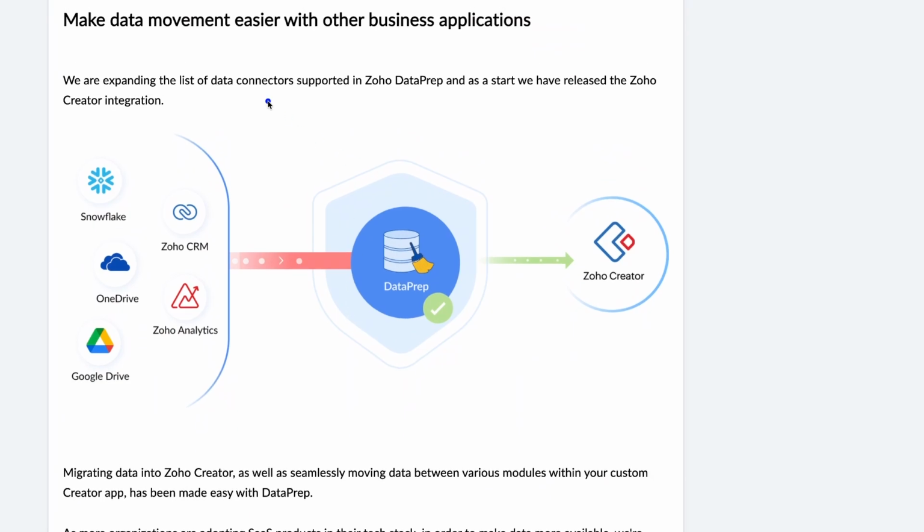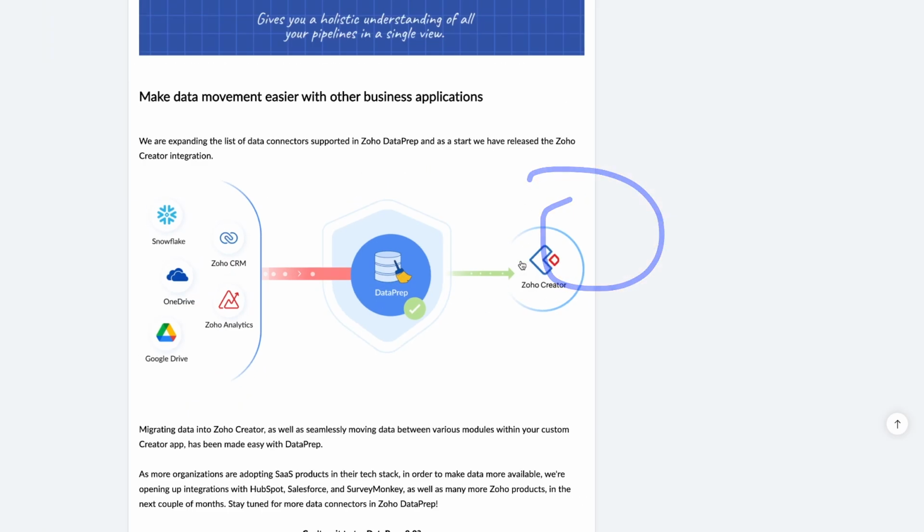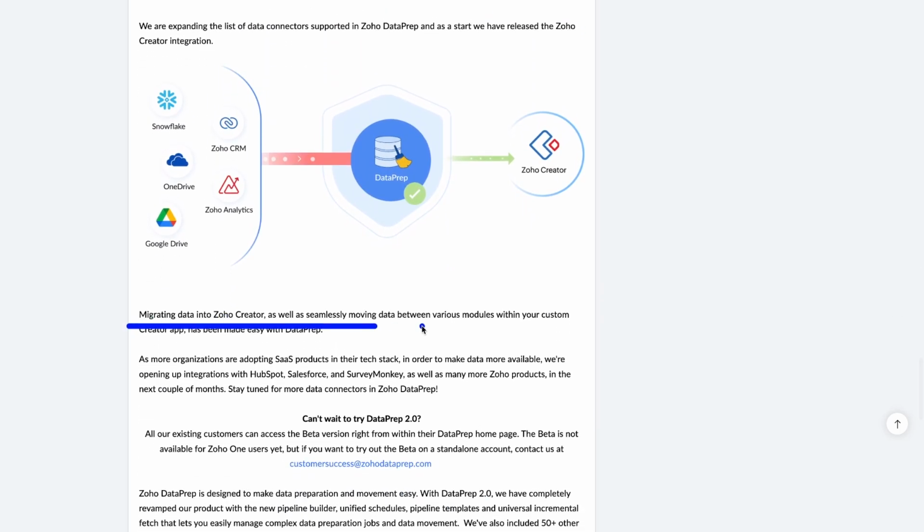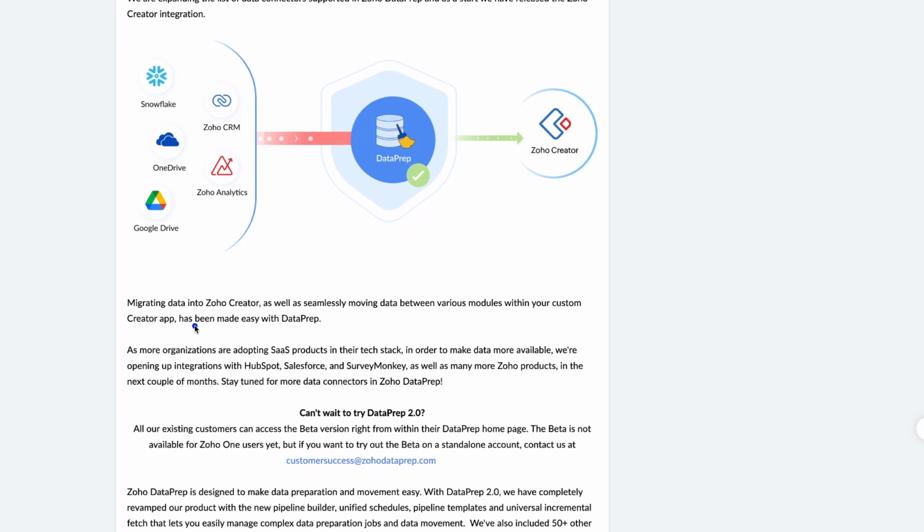Make data movement easier with other business applications. We are expanding the list of data connectors supported by DataPrep. Well, that's great that Zoho Analytics is there, because Zoho Analytics has 100 plus data connectors. So you could really just put it all together in Zoho Analytics, send it over to DataPrep, and then get it ready to go for another application. In this case, which is interesting, it's Zoho Creator. Migrating data into Zoho Creator as well as seamlessly moving data between various modules within your custom Creator app has been made easier with DataPrep.